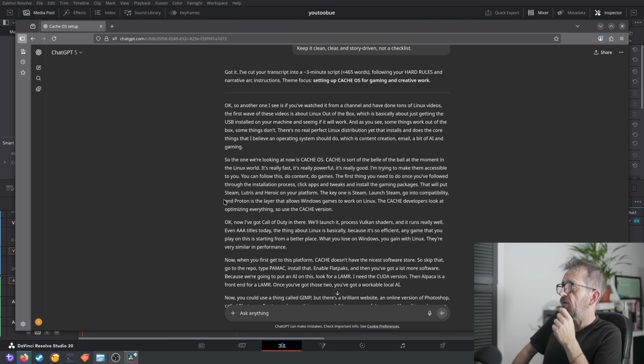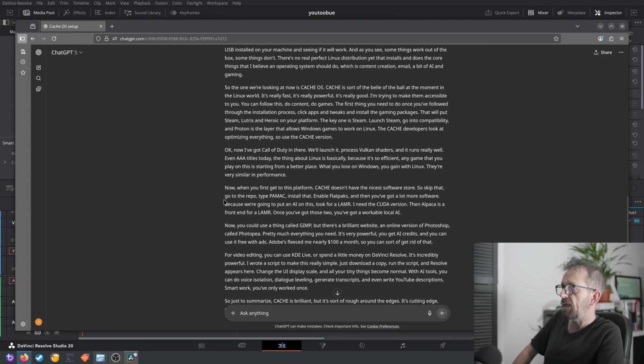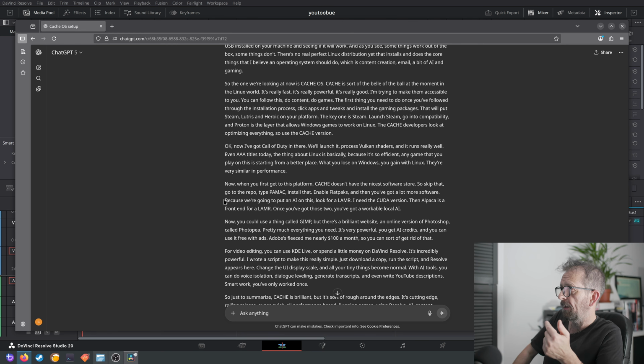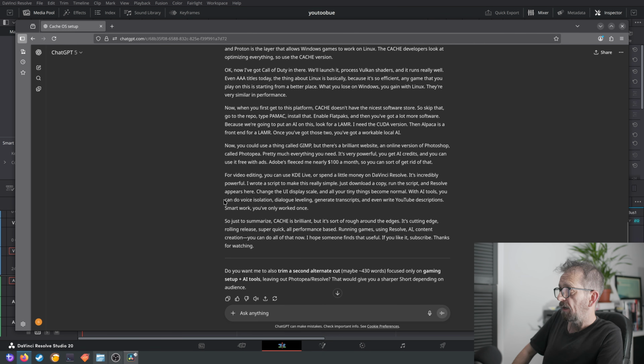Tons of Linux videos. The first wave is videos that launch at the box. It's basically just getting a USB, and so on. The one that we're looking at is CachyOS. Great, catchy, sort of the belle of the ball. You can see what it's done. It's picked out some key bits: when I did Call of Duty, the package manager, a little bit about GIMP and Photoshop and Kdenlive. And then, to summarize, CachyOS is brilliant, which I did say, but it's a bit rough around the edges. A rolling release, super quick, and so on.